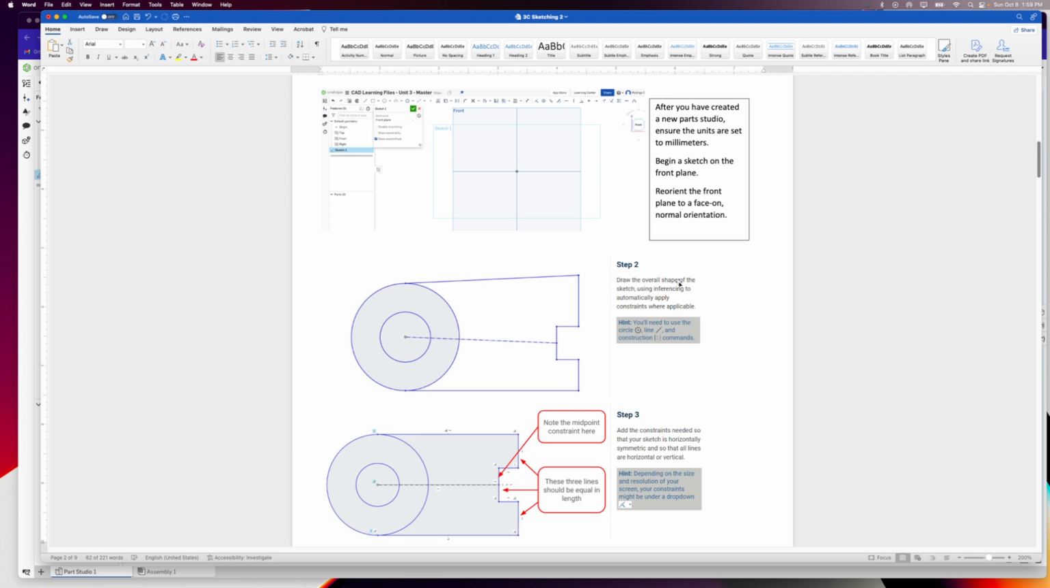Terrific. We're going to draw the overall shape of the sketch using inferencing to automatically apply constraints where applicable. Hint, you'll need to use a circle, line, and construction commands. Inferencing means like when you actually create constraints in the drawing. For example, this circle is touching that line. That's a constraint. It's a coincident constraint because you built it in such a way that it's touching. These lines are all touching and stuff like that.